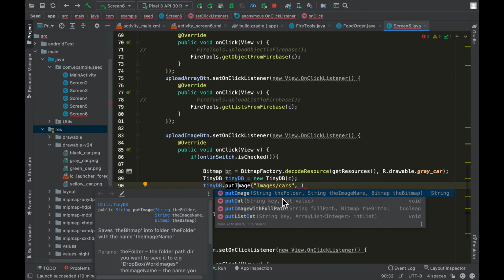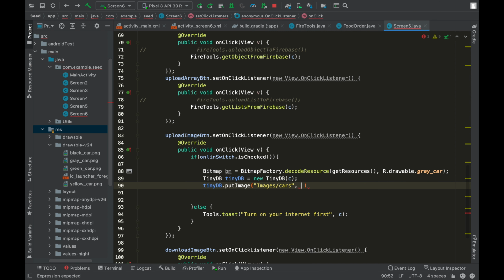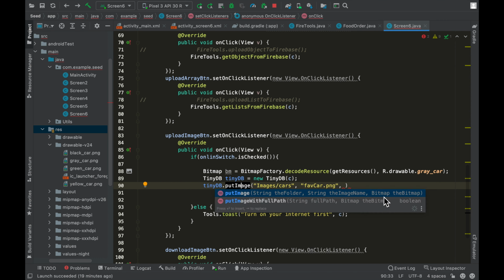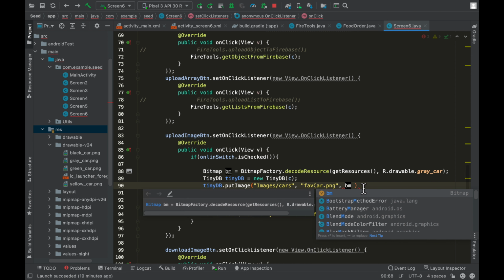as you can see, it requires the folder, the image name, which is something like whatever you want to name it, favecar.png. And then the next parameter is the bitmap of the image, which is going to be this bitmap up here. Okay, and then we pass in the bitmap, which we call bm.